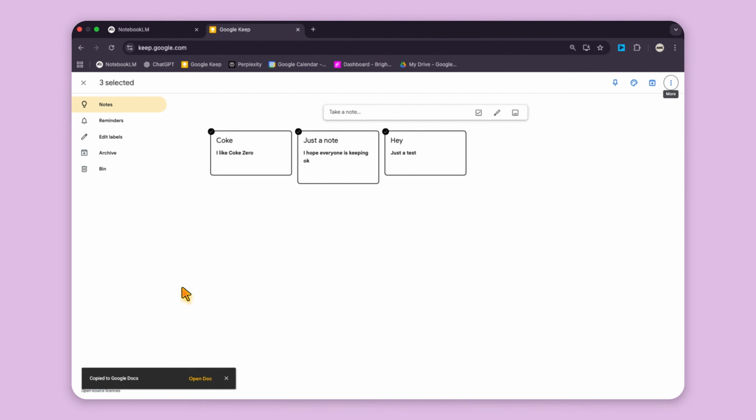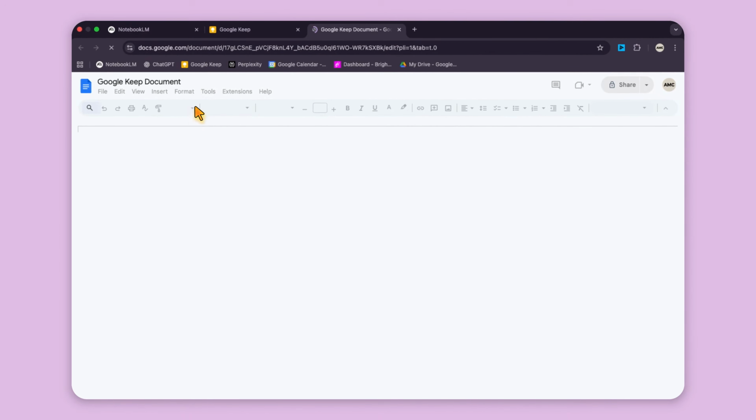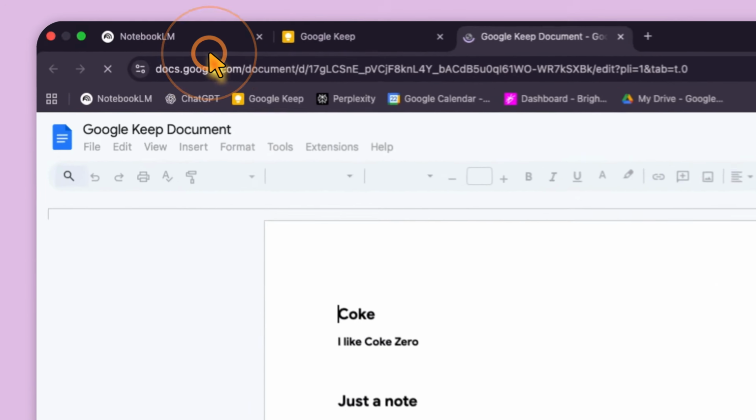This is great for text, but just keep in mind that labels, original creation dates and audio recordings won't transfer over to the doc. That's basically all there is to it.